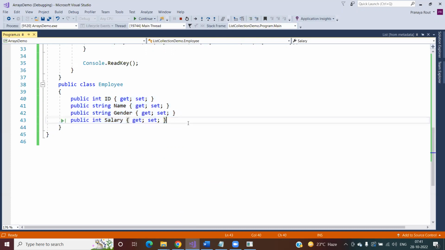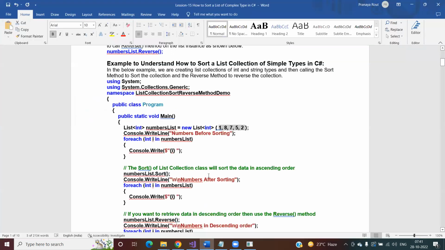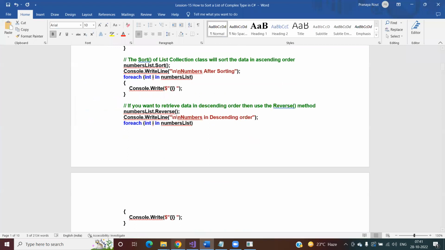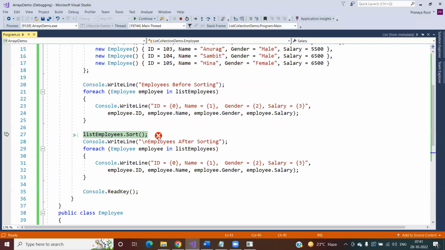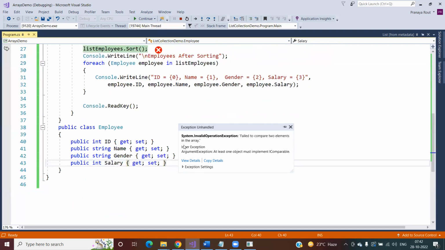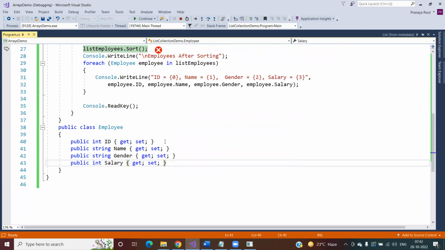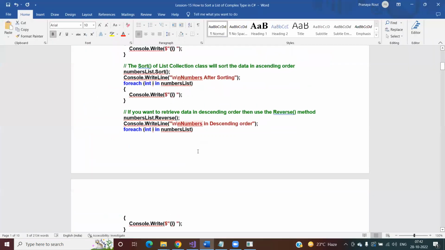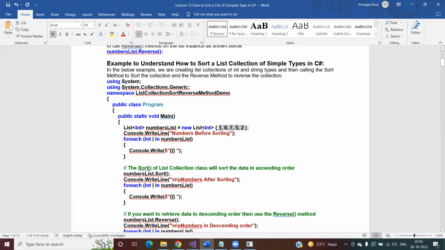And then you might have a question: sir, in this case it is not working. It is throwing one error indicating that you have failed to compare two elements, and at least one object must implement the comparable interface. So in this case, I'm not implementing the comparable interface. That is fine. But even if I'm creating an integer type, in this case, if I'm storing the integer data type, then how is it working fine?